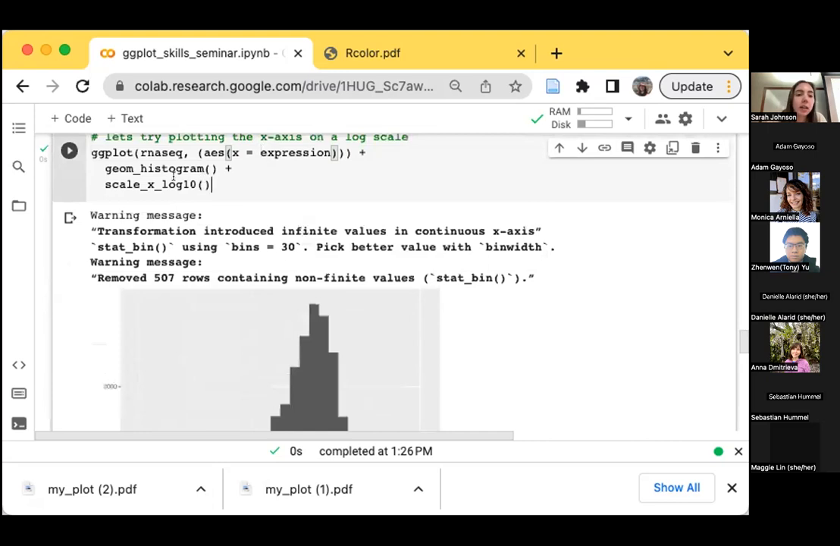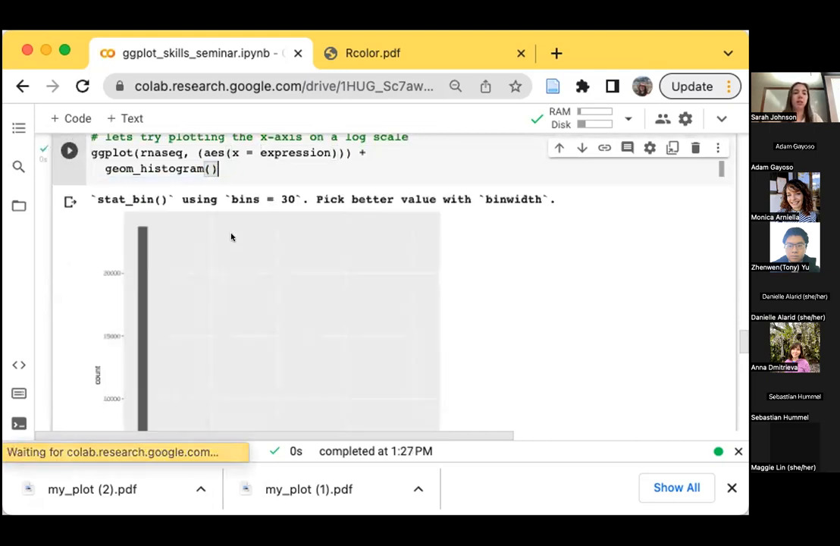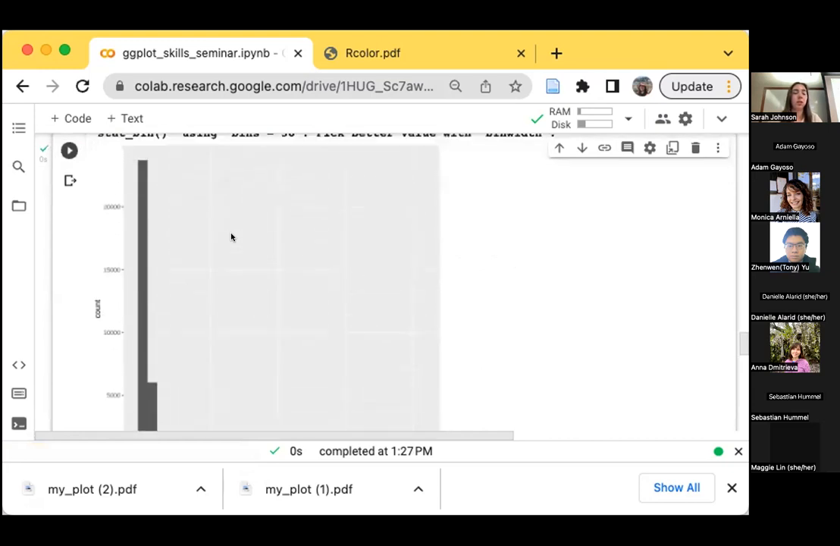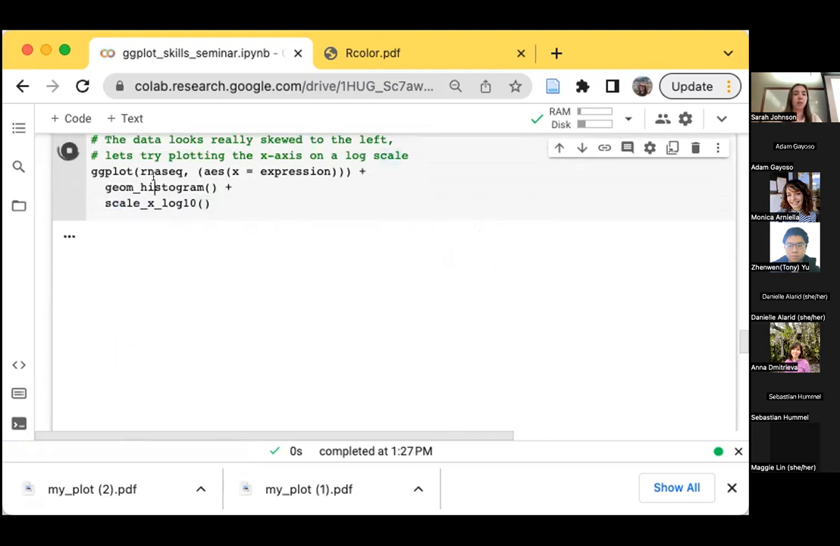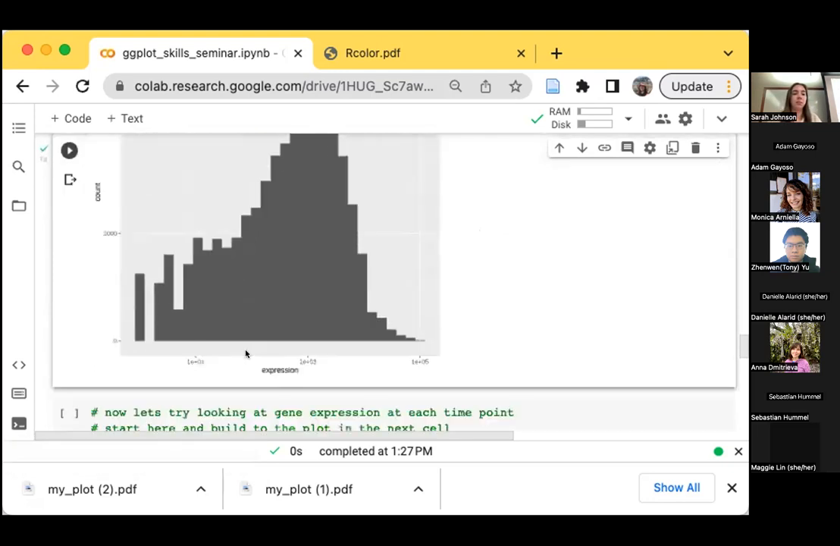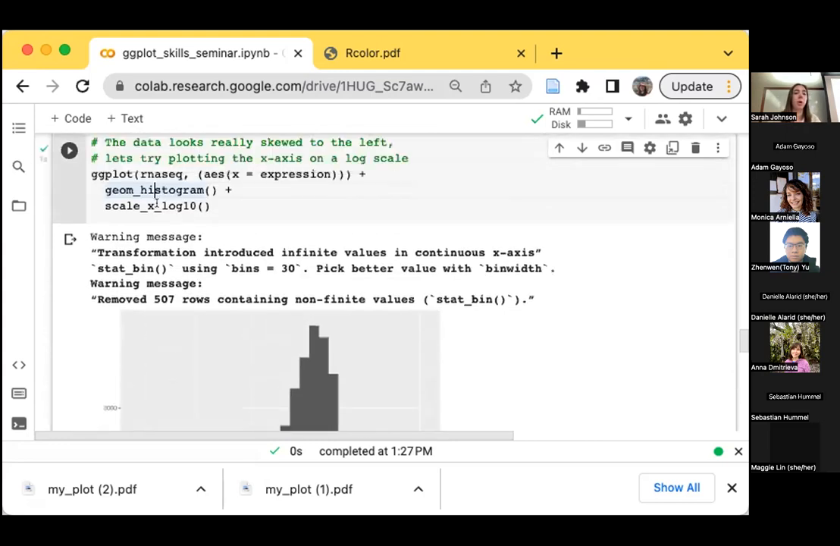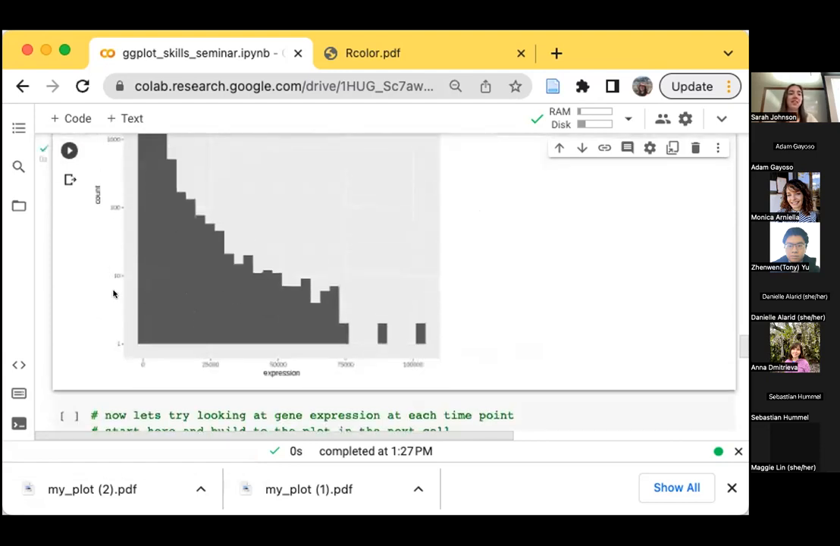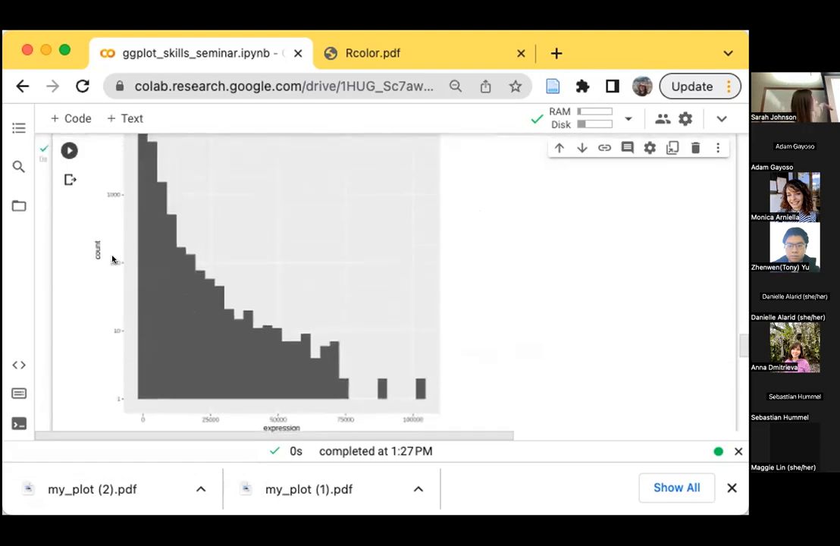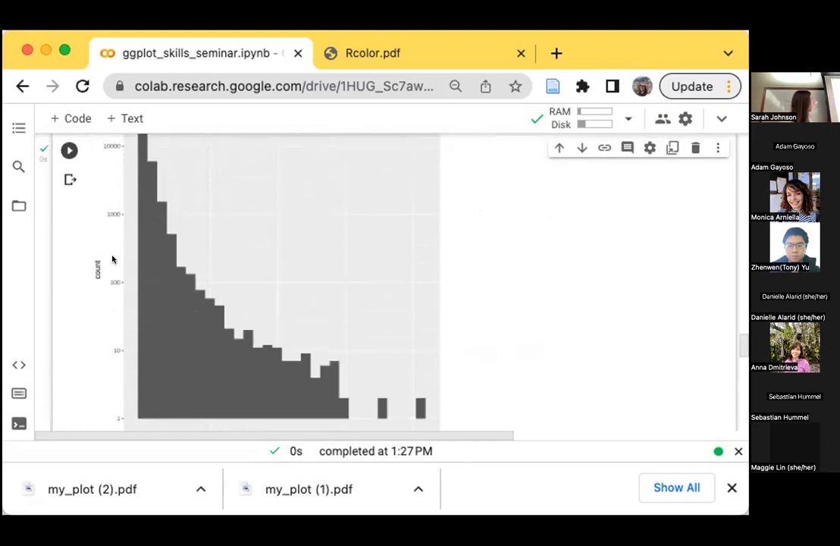I added this. If you don't add that, it does the plot we were looking at. And if you add that plus scale x log 10, it changes the x-axis to a log 10 scale. You can do the same for y. I don't think it would make any sense in this data set, but you could, and then the y-axis is clearly on a log scale to visualize it in different ways.